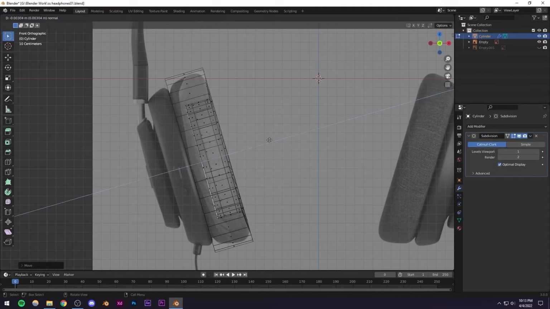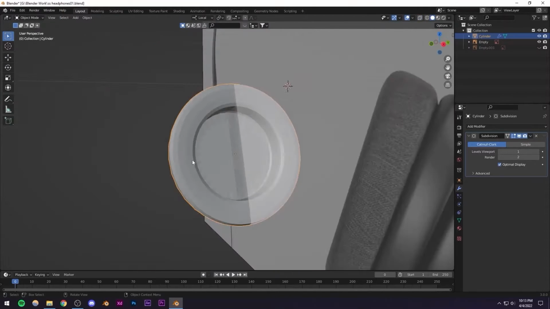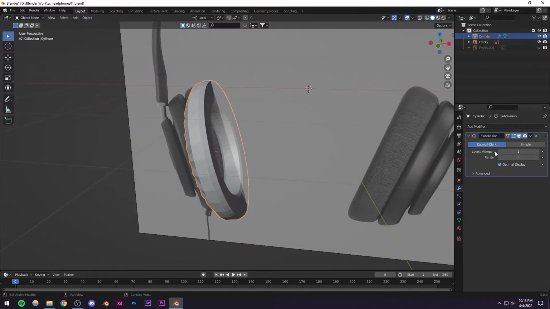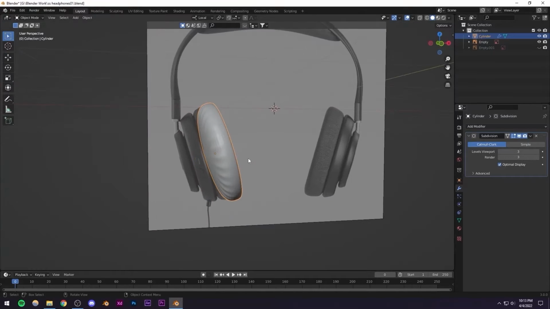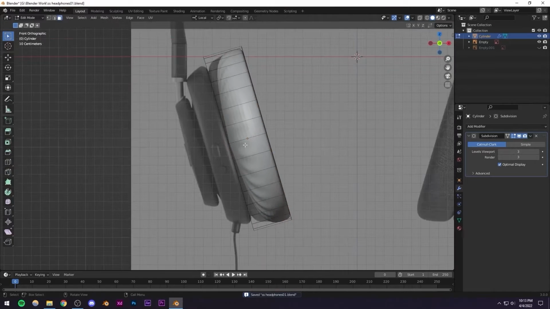And let's actually extrude this once again so that this inner edge is pretty sharp, just the way we want it to be. And by the way, I'm just going to increase the levels viewport to 3 in this, and 3 in the render as well. And now let's work on the back side of this, okay? So I'm just going to press Tab to go into edit mode again.